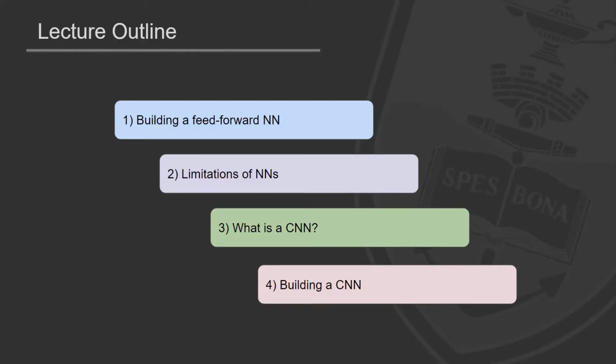In this lecture, we're going to break it up into 4 parts. Firstly, how to build a feed-forward neural network. Secondly, we're going to have a look at the limitations of that neural network. Then we will explore the convolutional neural network and what it actually is. And then at the end, we will build a convolutional neural network and compare its performance to the feed-forward neural network.